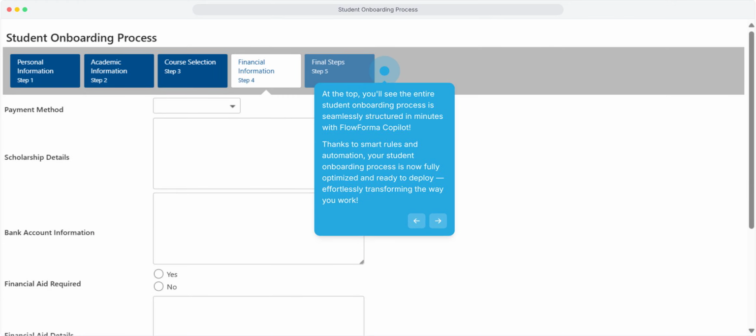At the top, you'll see the student onboarding process come to life in minutes with FlowForma Copilot. It's a game changer, saving you valuable time, supercharging efficiency, and giving you the power to effortlessly scale your process automation like never before.